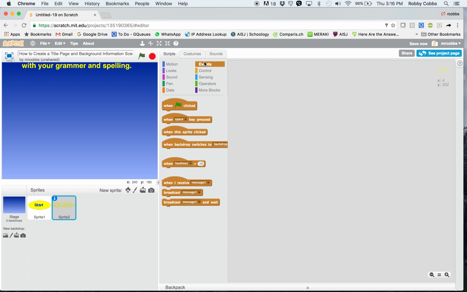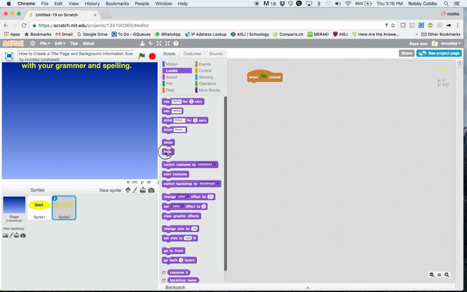Now I go to events. When the green flag is clicked, when the first thing starts, I don't want anyone to see it because there's that button page. Hide. But I want it to appear at the right time. I want it to appear when the backdrop changes.